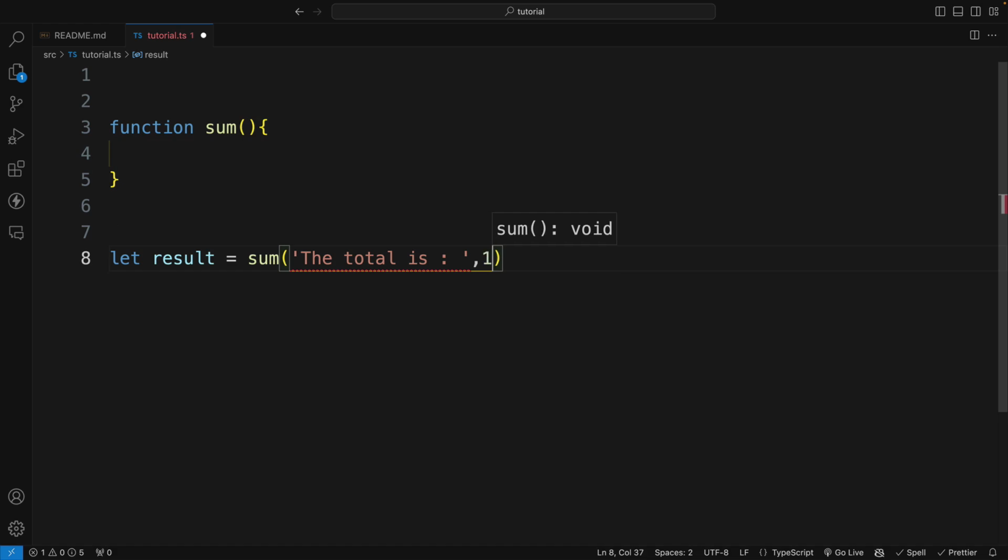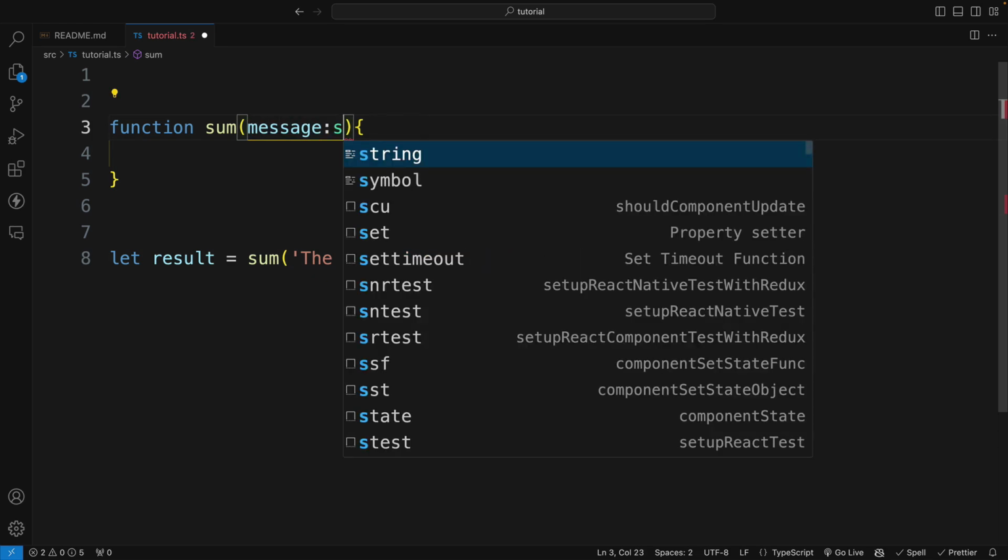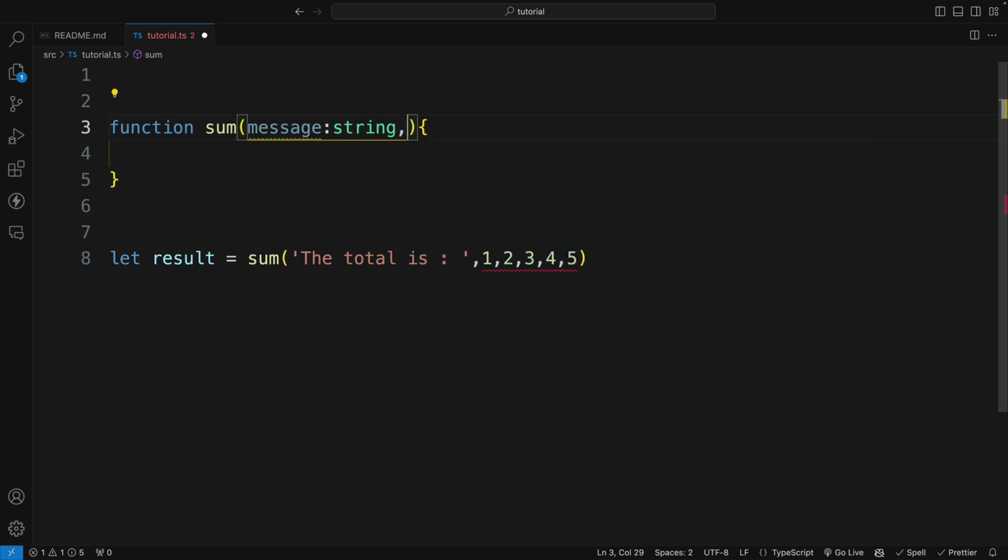So in this case, I'm going to go with 1, 2, 3, 4, and 5. Now, TypeScript is complaining since we haven't set up those parameters over here. So let's start with a message. In this case, it's going to be a string. And now let's see how we can work with such a list.